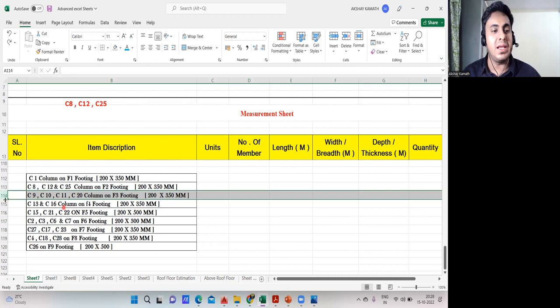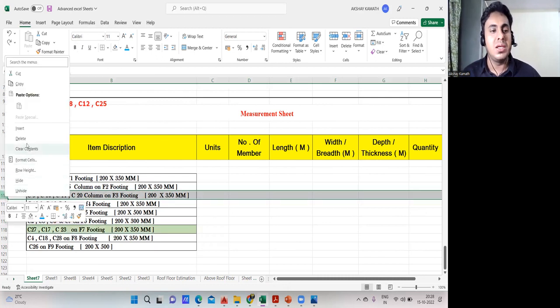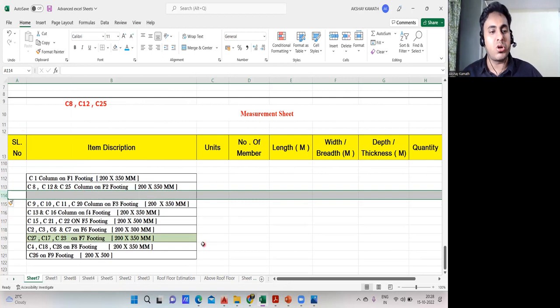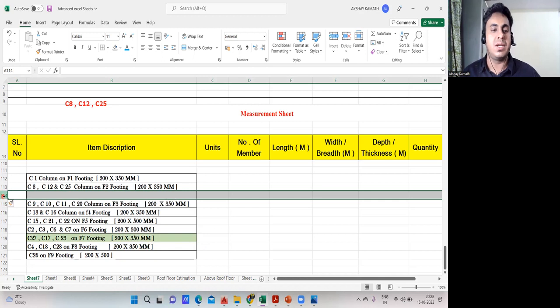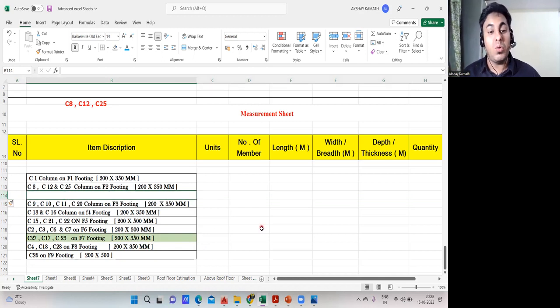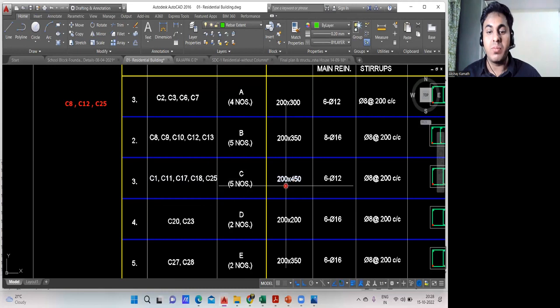Otherwise, the other option is to come here, right click, and there's an option, insert. Instead of doing that, the shortcut is to keep it on 114 and press control and plus. Done. One row is inserted. Now I'll copy. I'll take out this C25 column. I told for C25, right? C25 was 200 by 450.